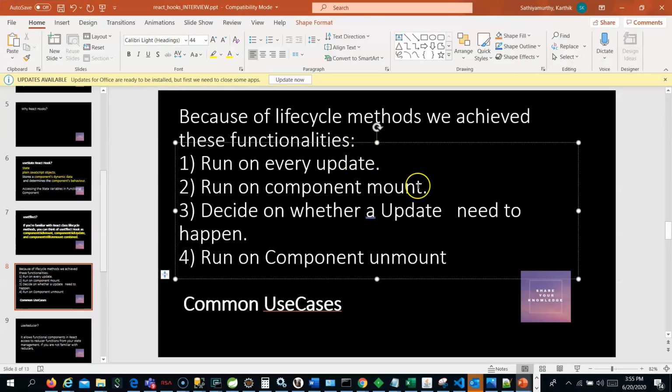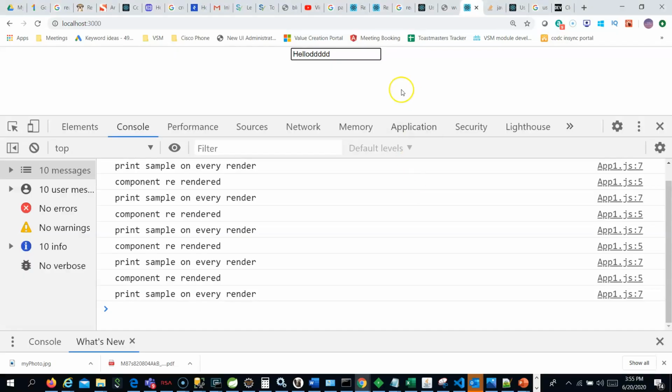Run on every render. That's what we tried to do now. And the next use case, the next functionality, is to run on component mount only. Component mount happens only once, when the component gets added to the DOM.